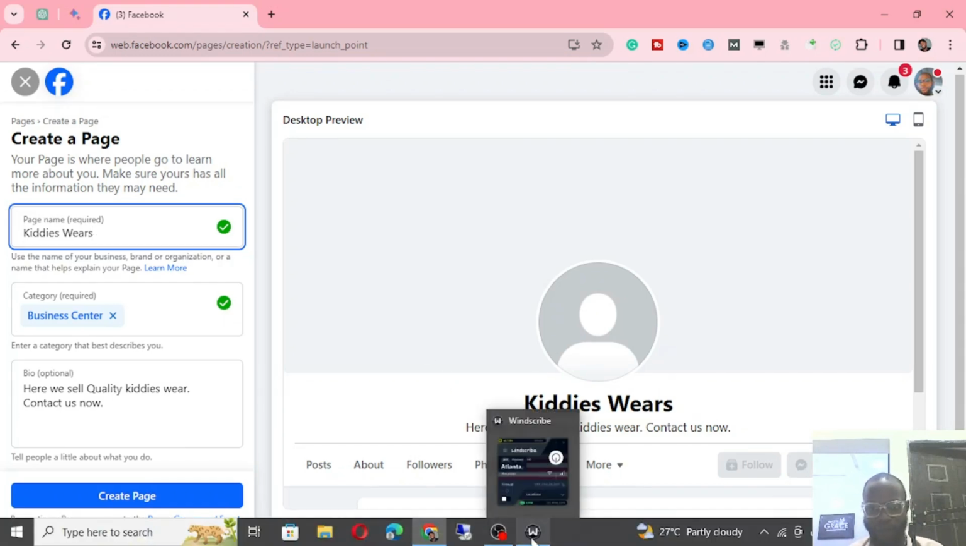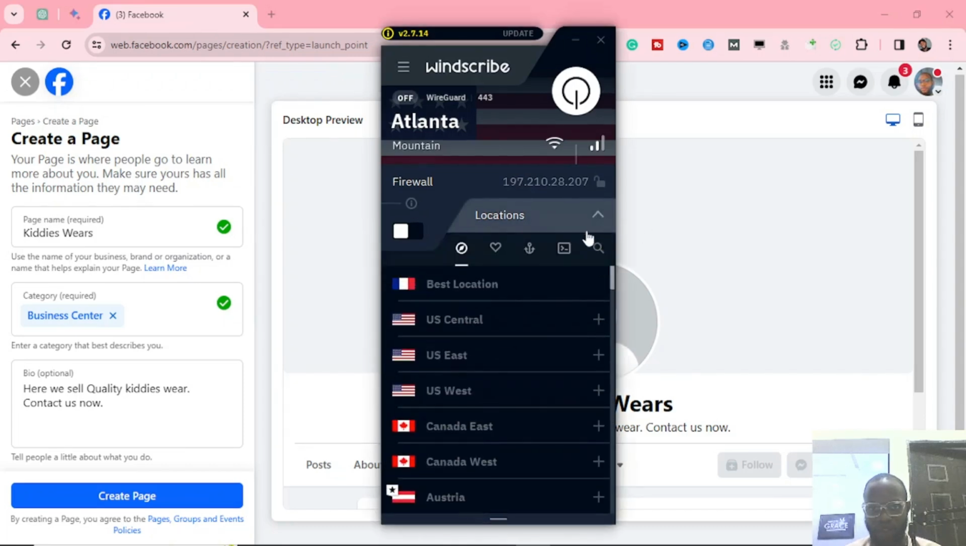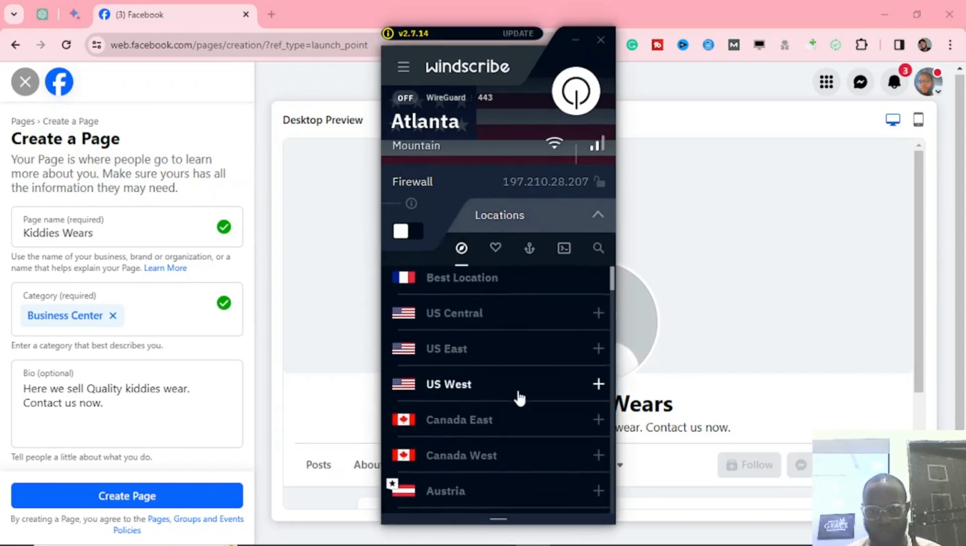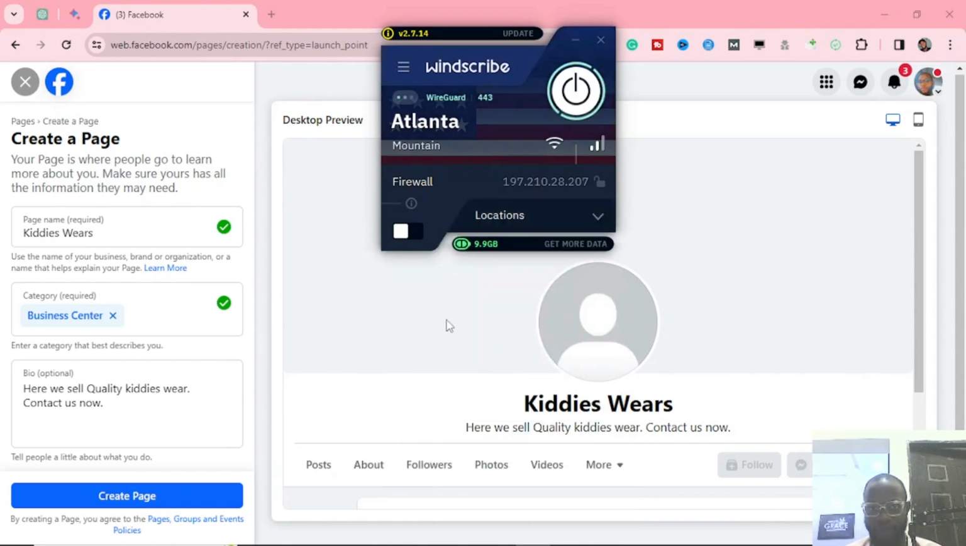So here I have my Windscribe VPN. All I'm going to do is turn on this VPN. Now you can click down here where you see locations to select a location. These are all the available locations. Let's go to USA. As you can see, I have Atlanta Mountain. It's going to connect, so let's wait for this to connect.